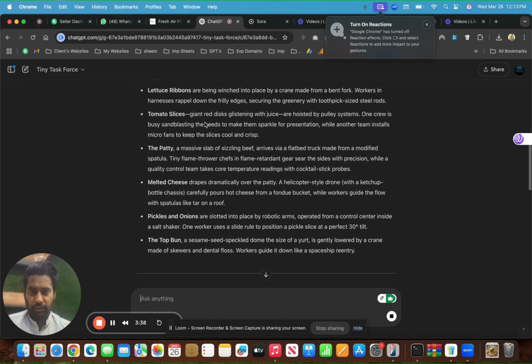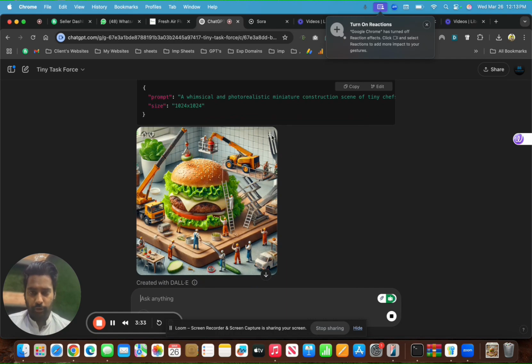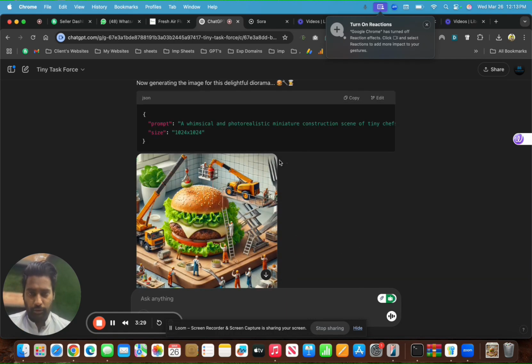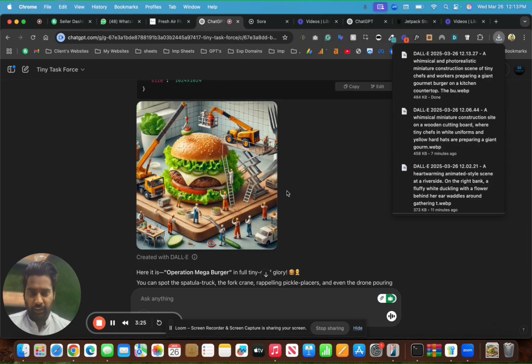By generating these, it increases the perfection and preciseness of the image. That's why first of all it generates a complete prompt, then it creates the image. So we have the final image which is perfect, and now we will go to Sora.